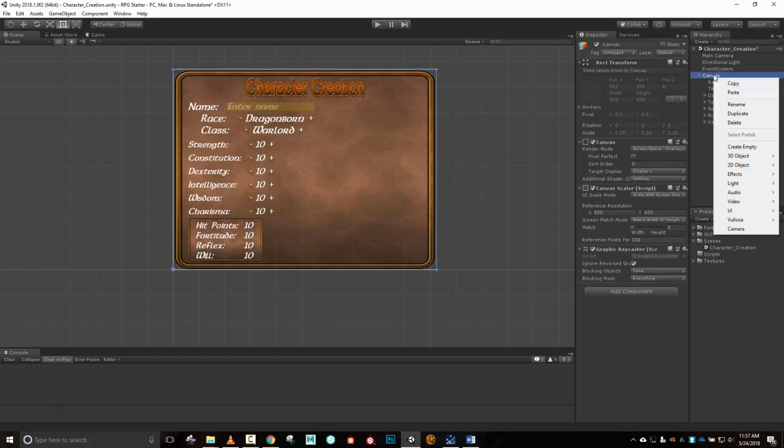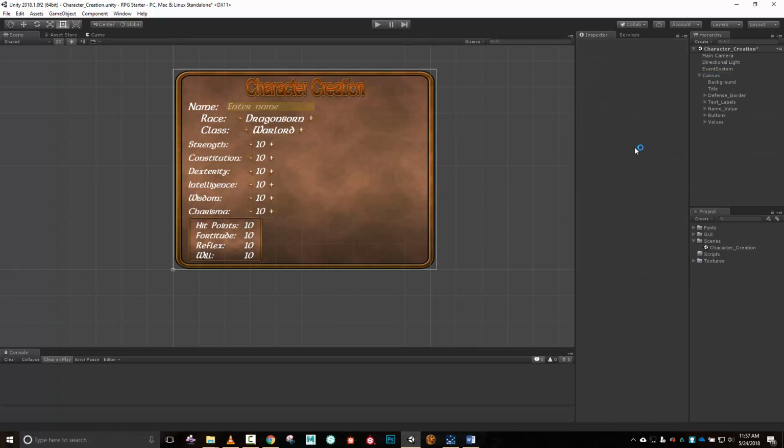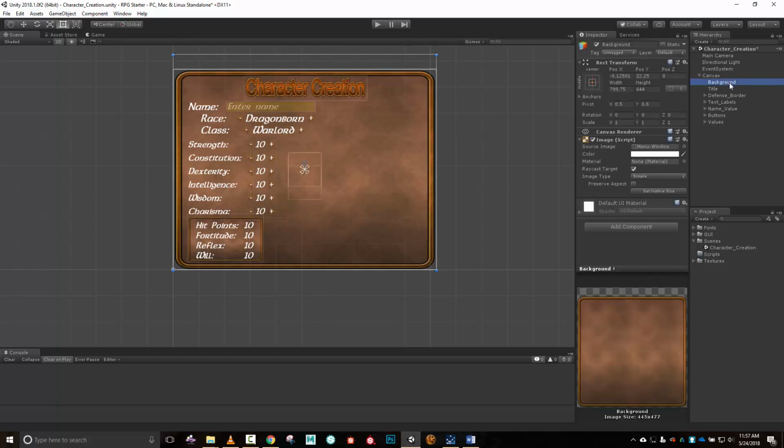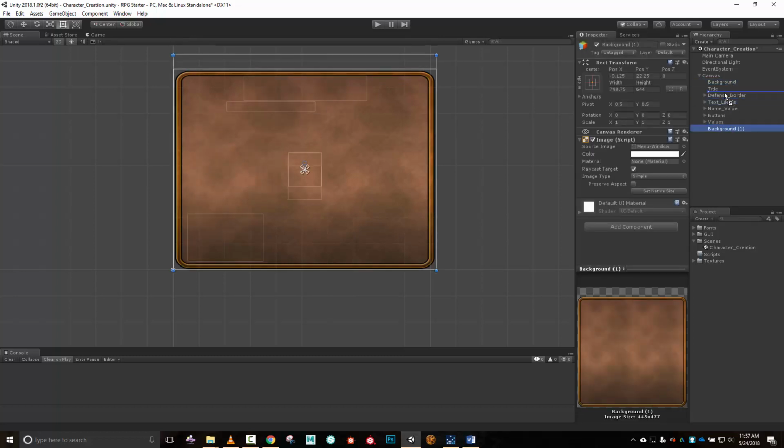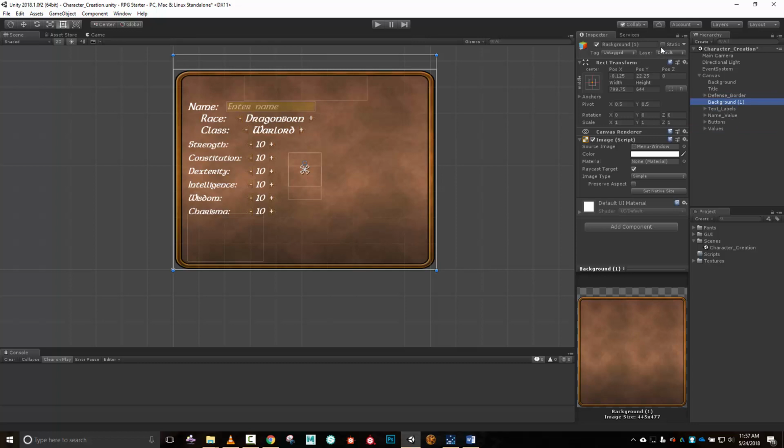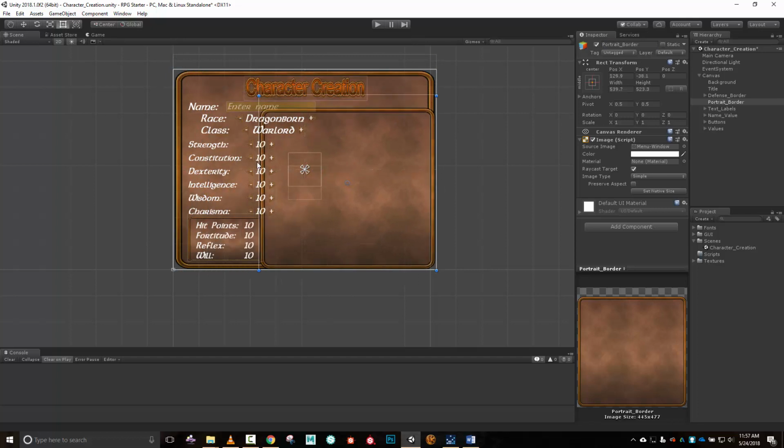So canvas, I'm going to right click. And you know what? I'm going to use something very similar to what I just did for the defense border. So let's go background. Let's duplicate that. Bring this up here somewhere, maybe right about there. And instead of background, I'm going to call this portrait border. That sounds good to me. And going to resize. Yeah, it can be up there somewhere. Resize. Maybe something like this.